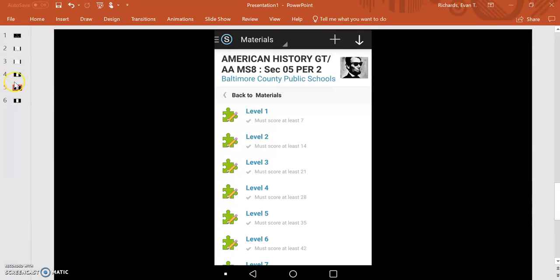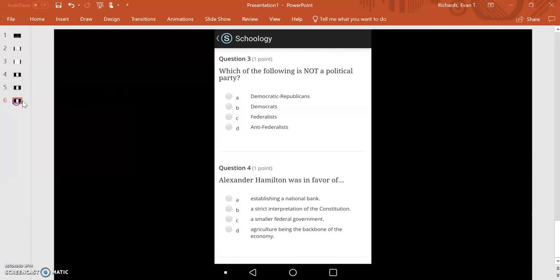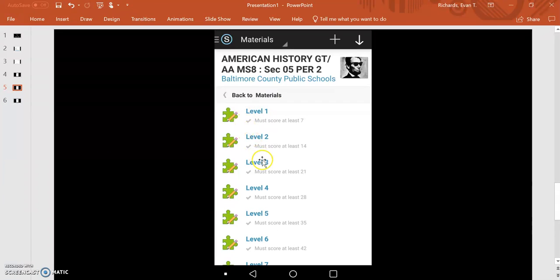They can go through the questions. Here's what the questions look like from their point of view, and here's what the levels look like from their point of view. And it even has, must score 7, must score 14. So they know exactly what they have to get to go all the way up through the top.